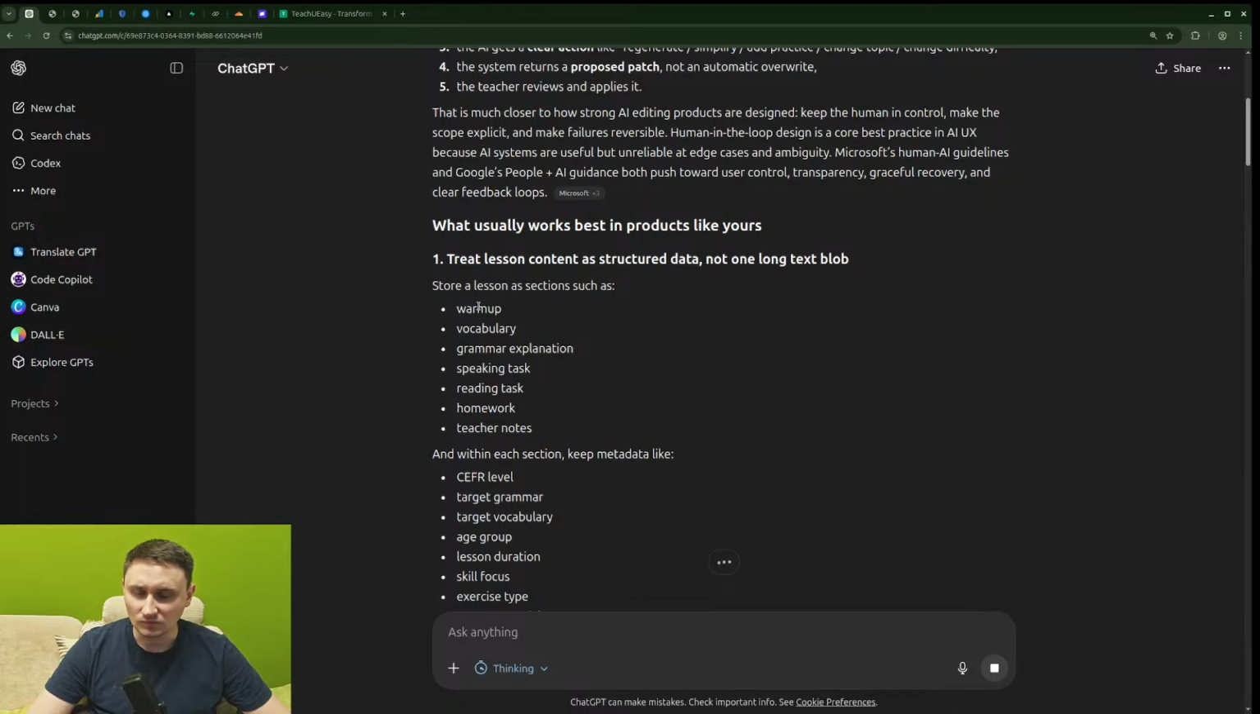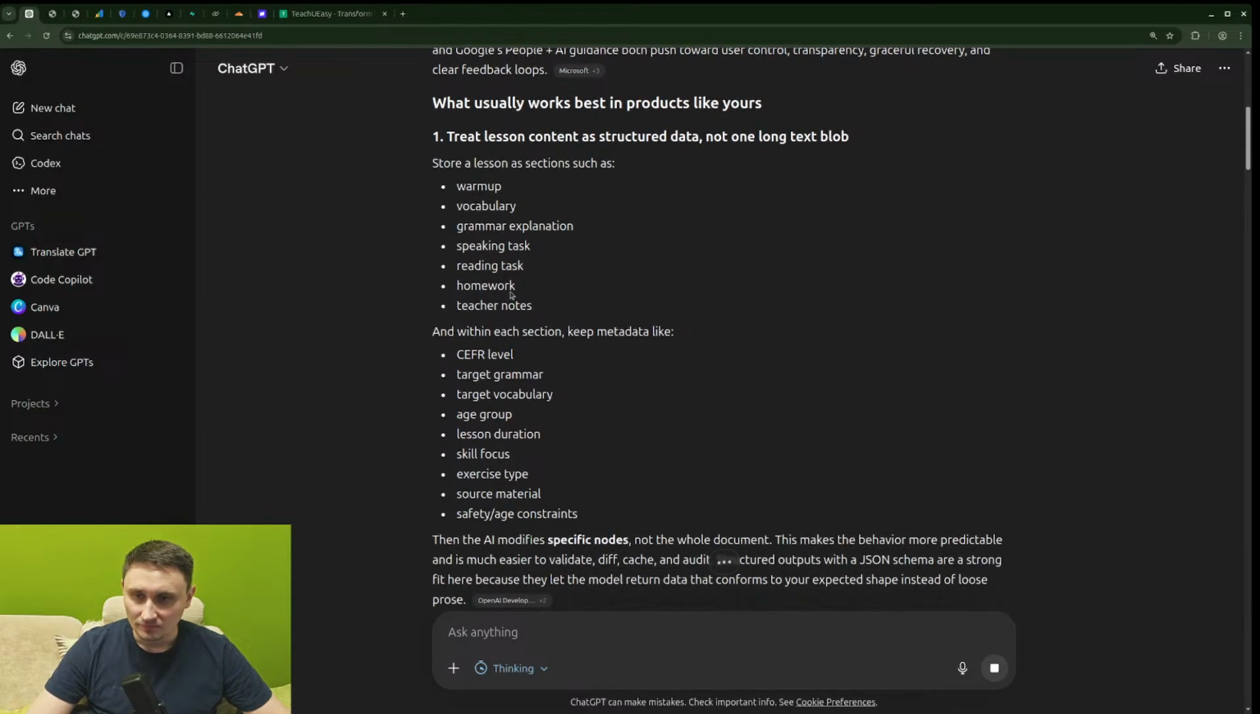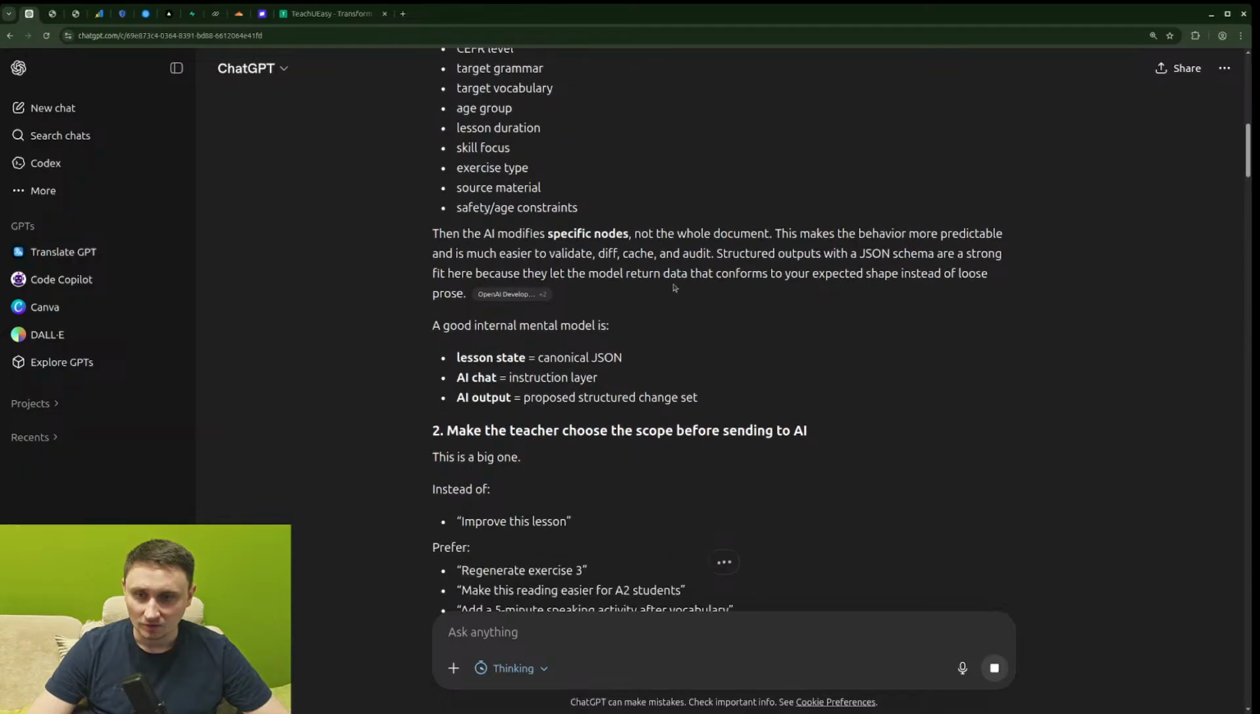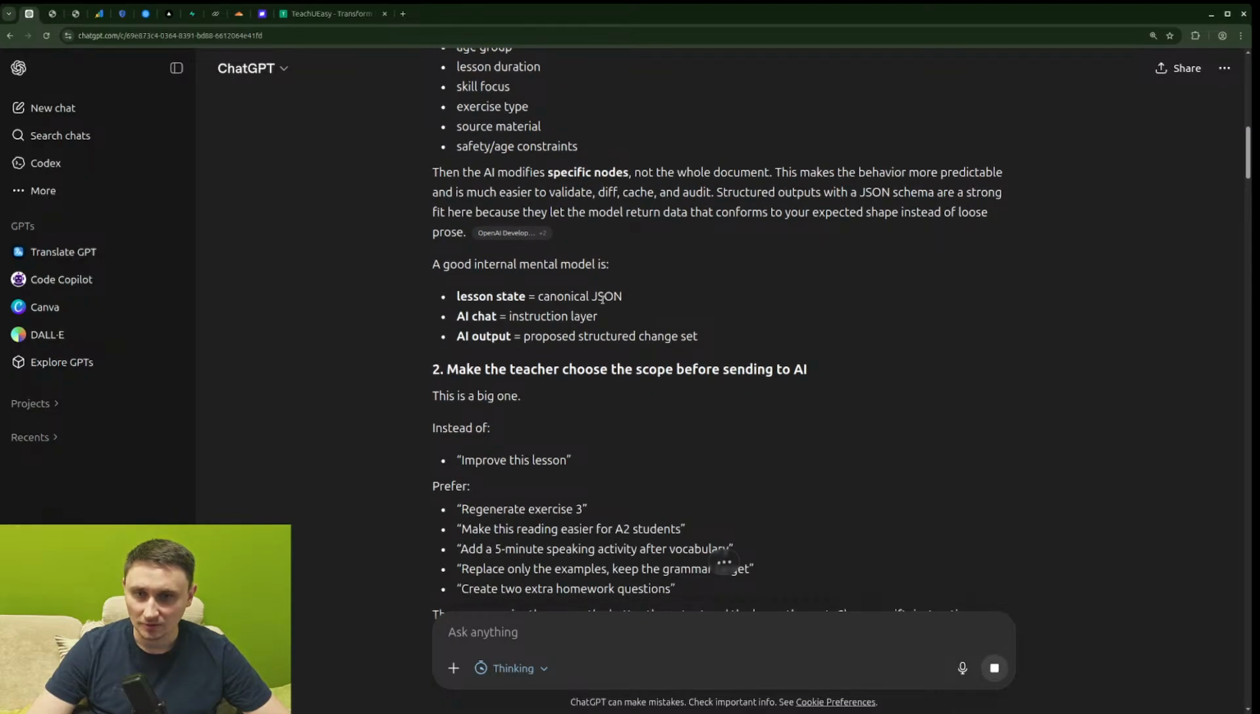Warm up vocabulary we have. We don't have some groups for speaking tasks and so on, but this basically can be our steps. Okay, but for now nothing new.